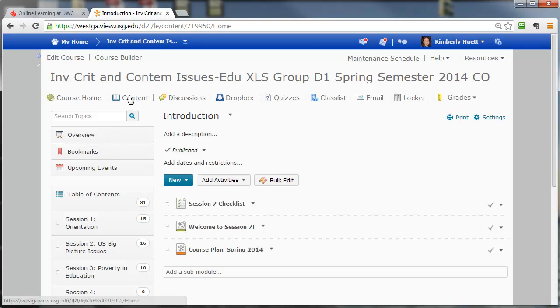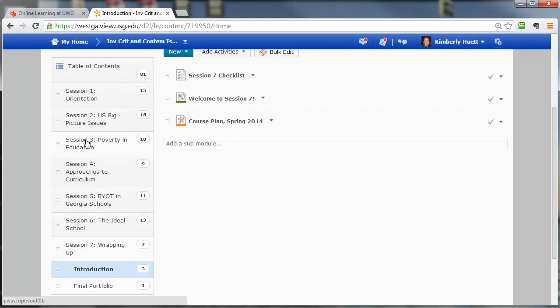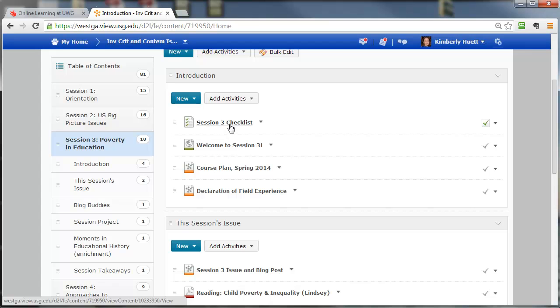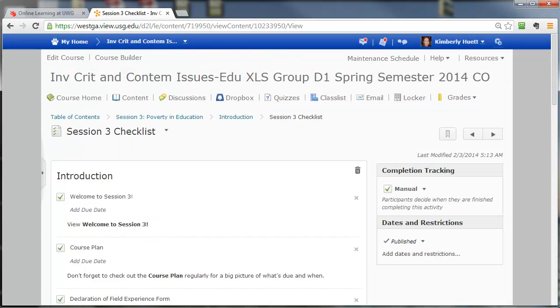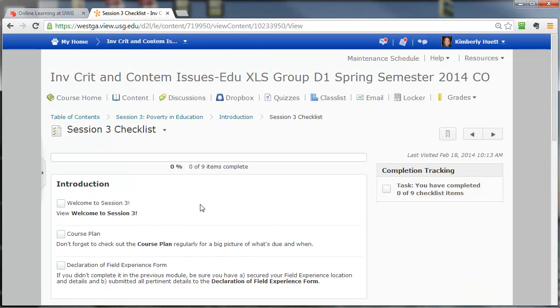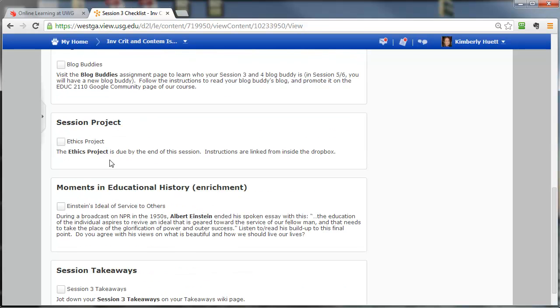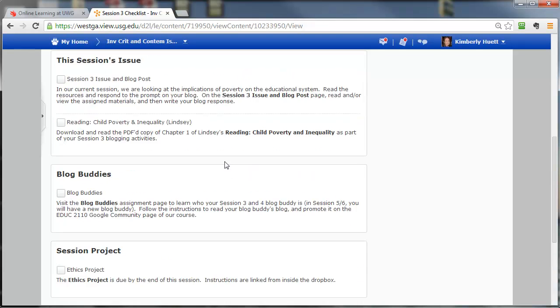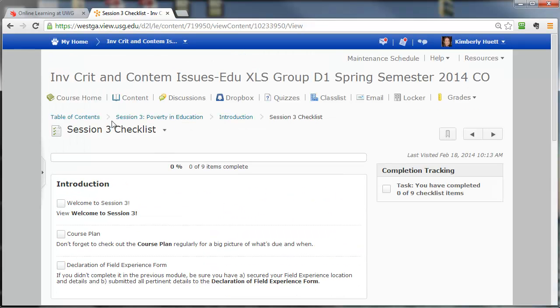And I clicked content. If I go into session 3 and look at the checklist, actually, one second. I need to put this on student view. Okay. So clicking on the session 3 checklist, then the ethics project is due by the end of this session. Instructions are linked from inside the Dropbox. So I need to find that, go inside the Dropbox.